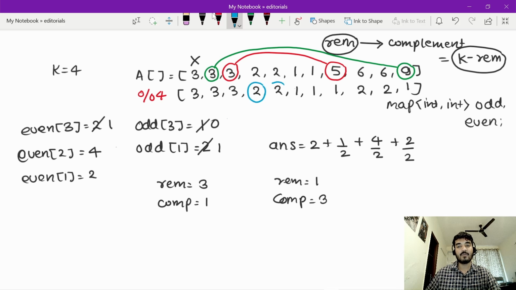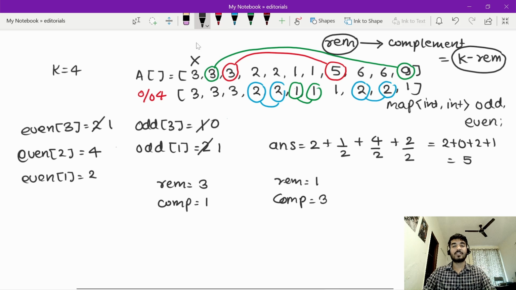I can pair these elements together, and I will pair these elements together. So in this way, my answer is simply equal to this one and this one. So in this way, my answer is equal to 2 plus 0 plus 2 plus 1, which is equal to 5. And this is the maximum answer that we can achieve. So this is the complete explanation for the solution to this last problem.